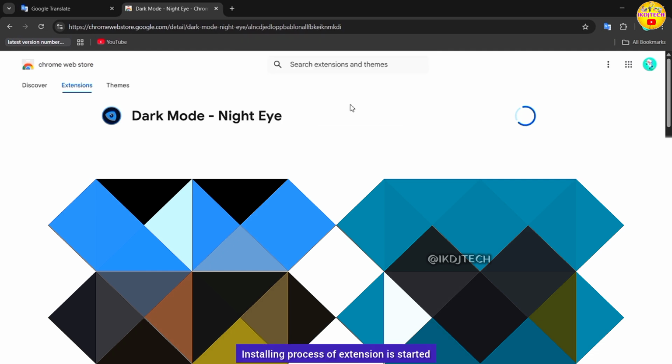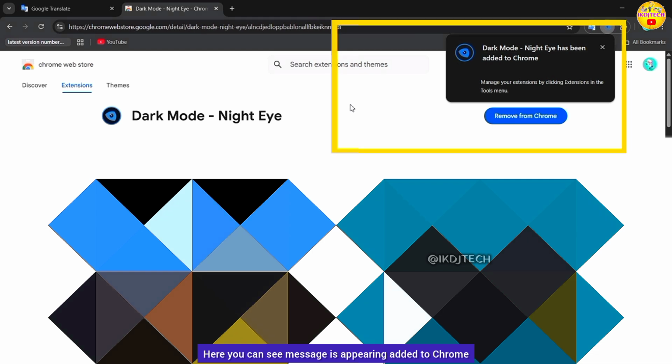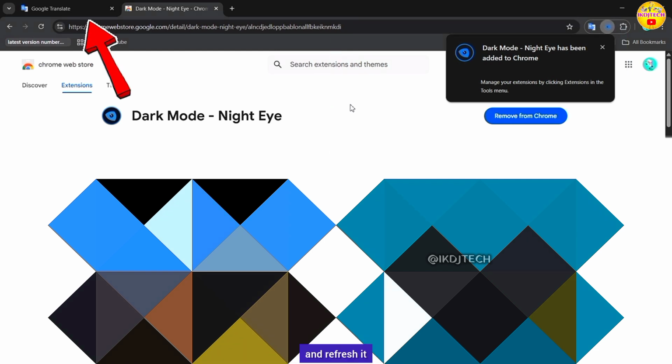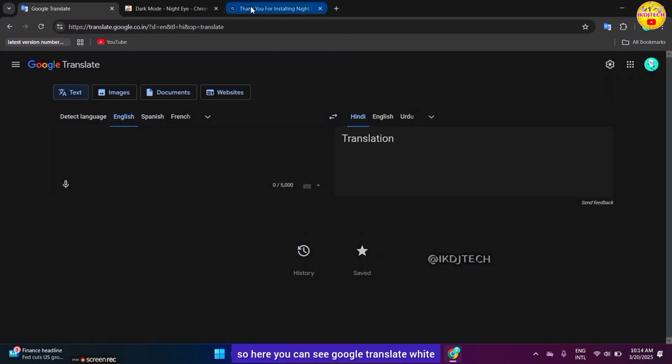The installing process of the extension is started. Here you can see a message appearing, added to Chrome. Click on the Google Translate tab and refresh it. So here you can see the Google Translate white theme changed into black theme.